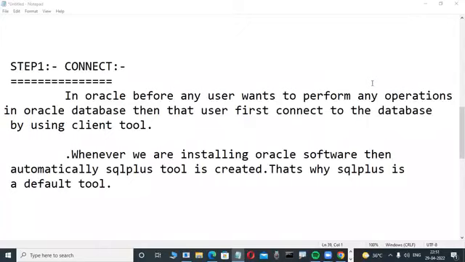Already in the demo classes, I told you SQL Server, Oracle, DB2, MySQL, these are relational databases. Oracle is from Oracle Corporation, SQL Server from Microsoft, DB2 from IBM, like this from different companies.